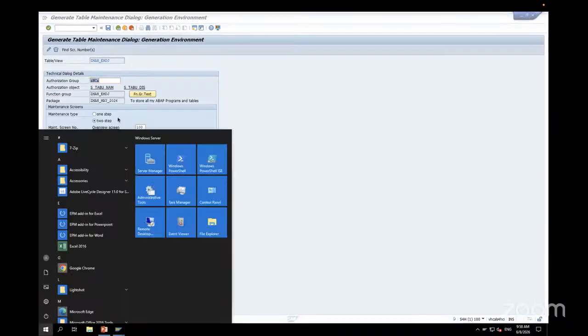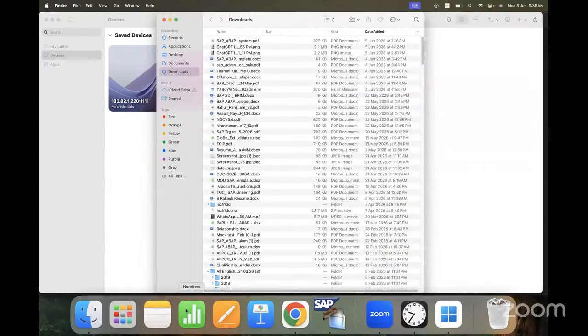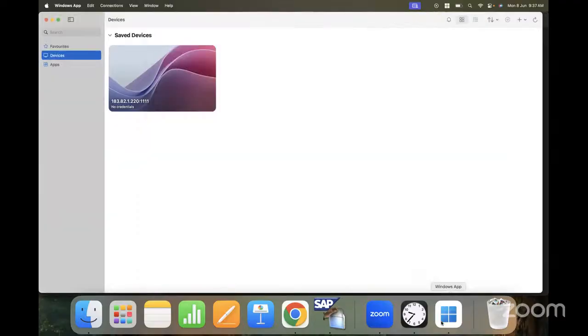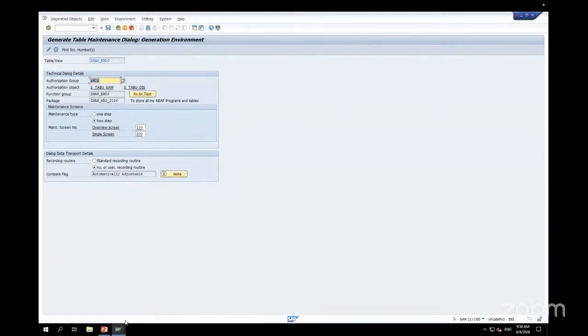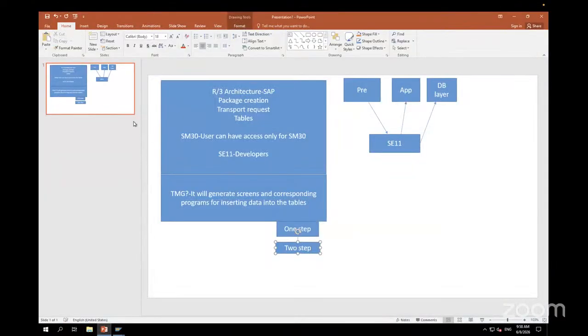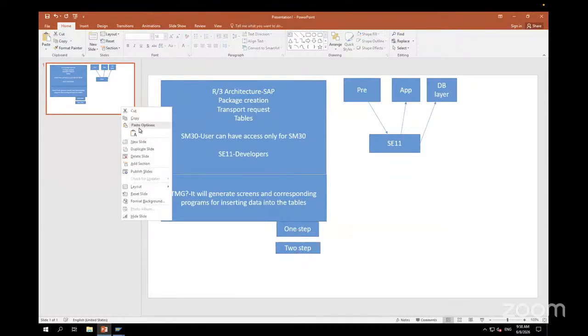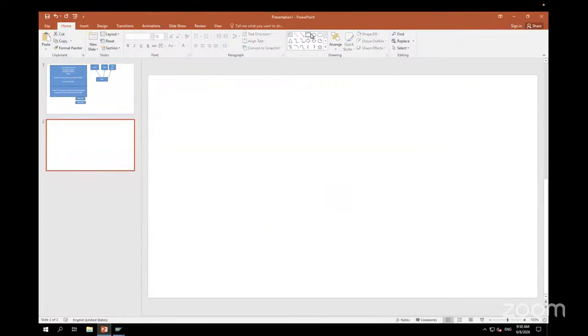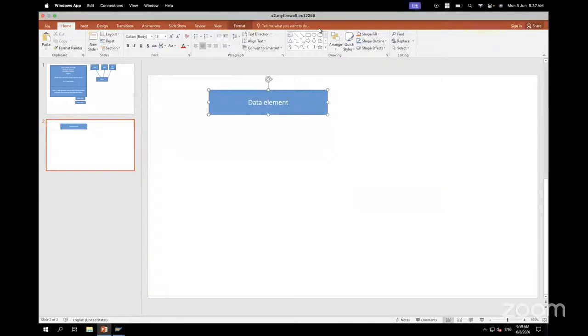Okay. Next, what is the next concept we have done? Domain, right? What is the domain? Sorry, data element. What is the data element purpose? Data element. Simple definition, what do you say? What is the meaning of data element if anybody asks?